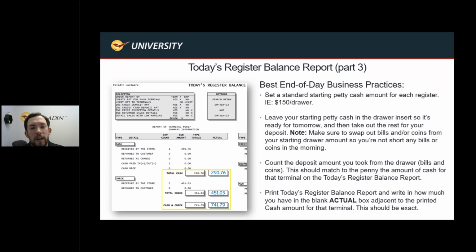Now, one thing I want to note is the petty cash you are leaving in the drawer. You just want to make sure that you're not short anything. If I'm out of pennies, I'm going to swap bills so I can grab pennies from the safe for that drawer. If I'm out of tens, I might grab a 20 and go grab some tens from the back. You want to make sure you're swapping out bills or coins at the end of the day so your starting drawer amount the next morning for the next employee who's opening is set and ready for the day.